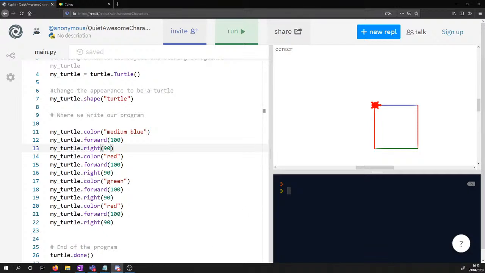That looks good, Jack. Do you think you can get every line to be a different colour? So you want to change the colour of the line before you move forward. So you'd have my_turtle.colour, and then you would have my_turtle.forward, and then you would have colour forward. So every time before you move forward, you change the colour.